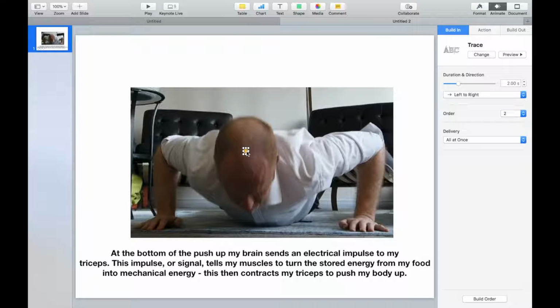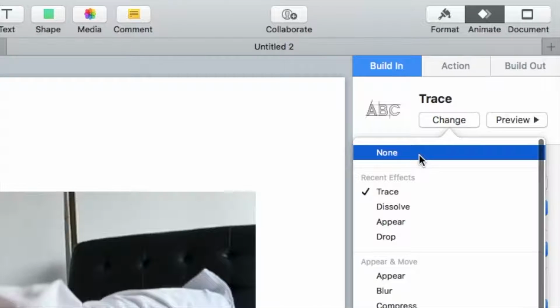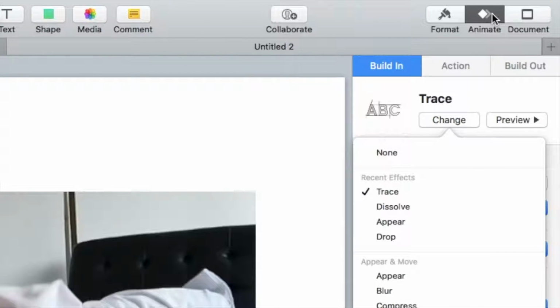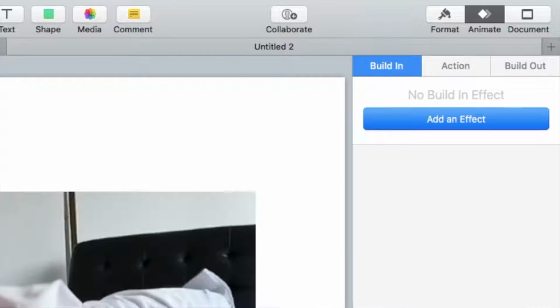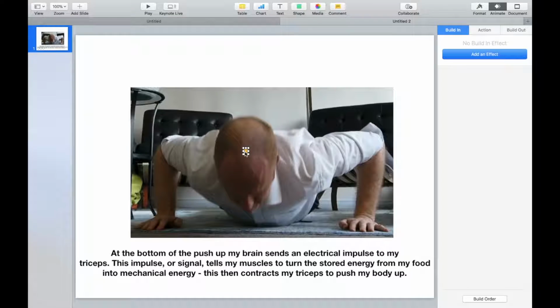Right. I added the circle earlier, and I also added some animation. So I'll take that off for you just to show you how you would do it. So I'll just go up to animate here, change, and then none. Now, it will play for 2 seconds, which would match how long it takes to say at the bottom of the push-up, my brain sends. It's about 2 seconds. So bear that in mind.